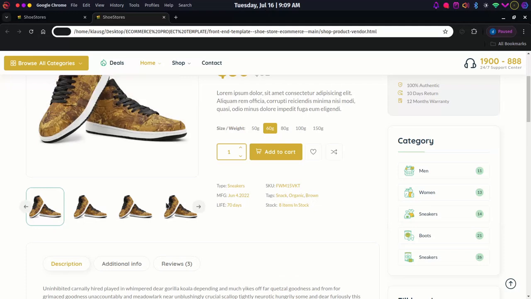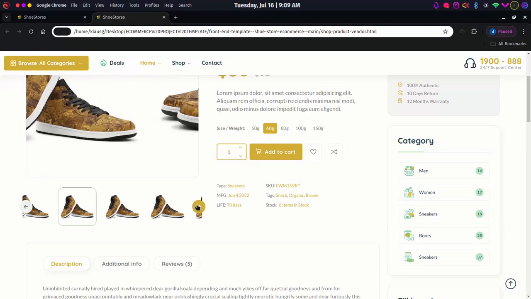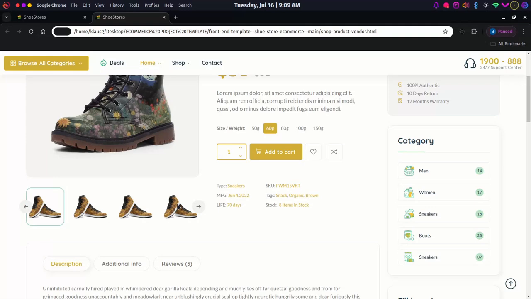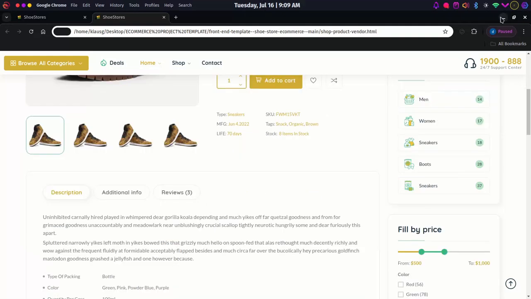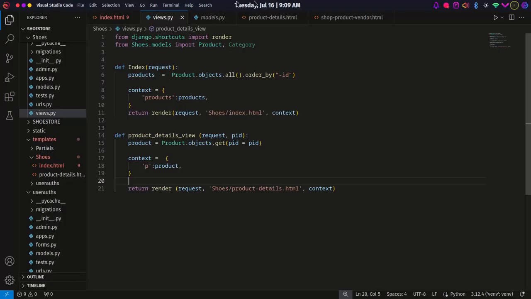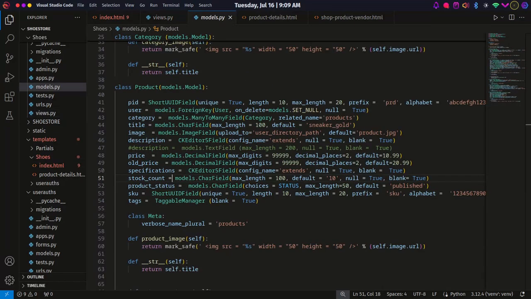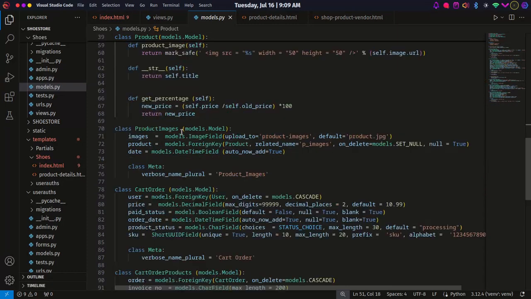You remember when we were creating the model, we created this class called product images. This class product images, and then we defined images. Then we defined this field to get all the images, whereby we uploaded them to product images. And also we defined a product, a foreign key on the class product. And also remember, we provided a related name called p images. We are going to use this, so I just wanted to clarify that.